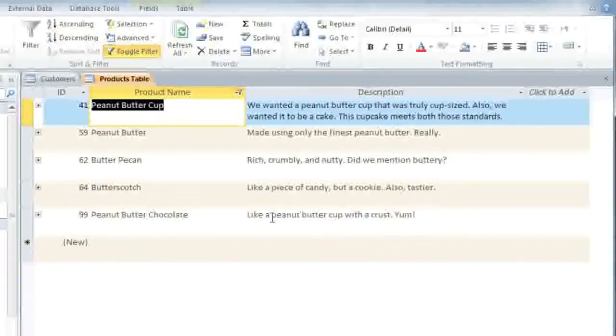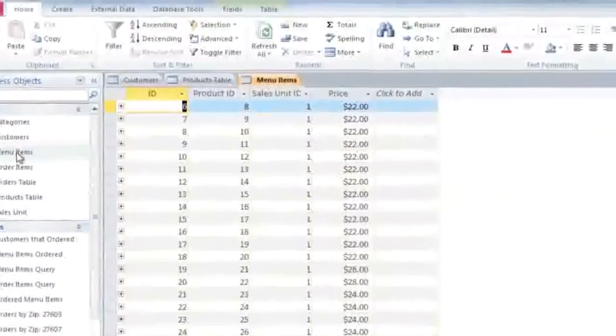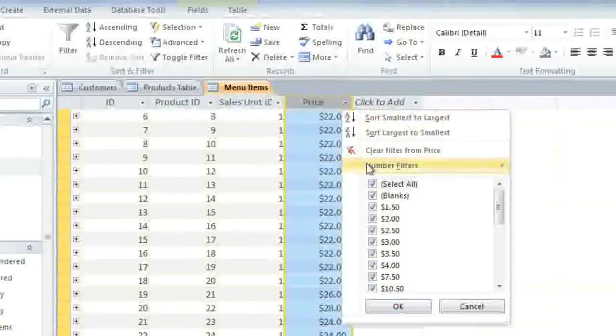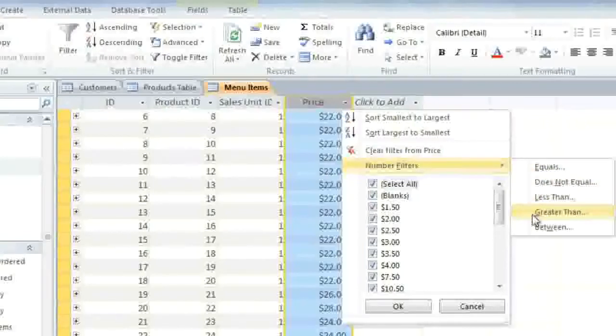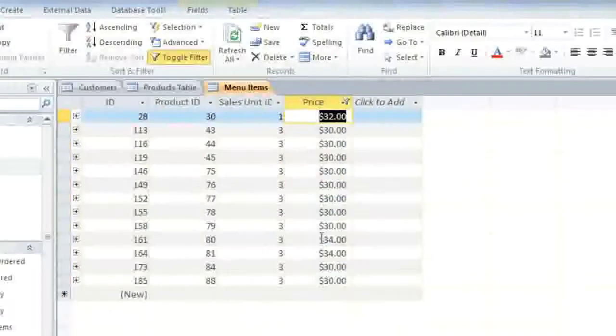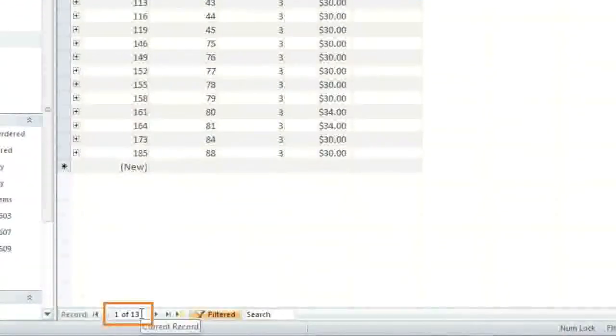Now, if you're working with a field that just has numbers, then you can apply a number filter. I'm going to open the Menu Items table, and I'd like to know how many of our products cost $30 or more. Click the drop-down arrow, and then go to Number Filters, and choose Greater Than, and then in the dialog box type 30. And now we could just count the number of records here, or we can just look at the record navigation bar. So we have 13 different products that cost $30 or more.